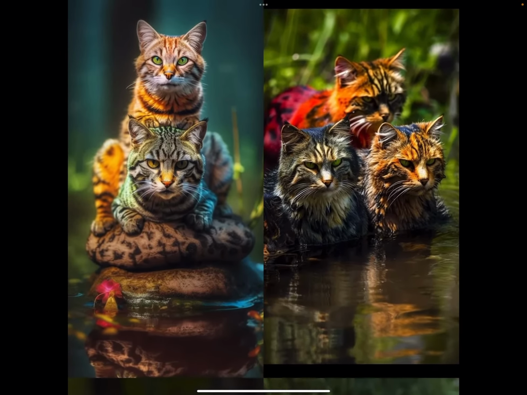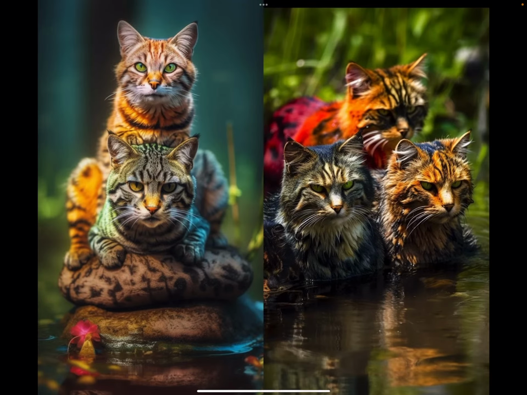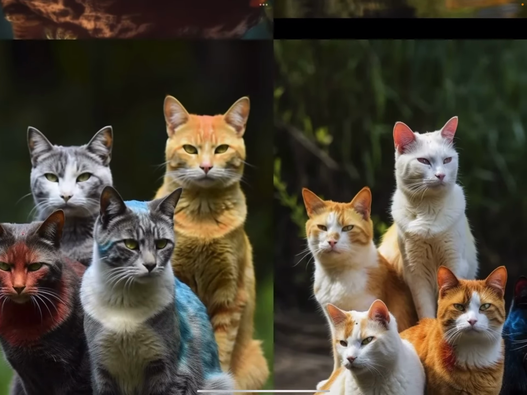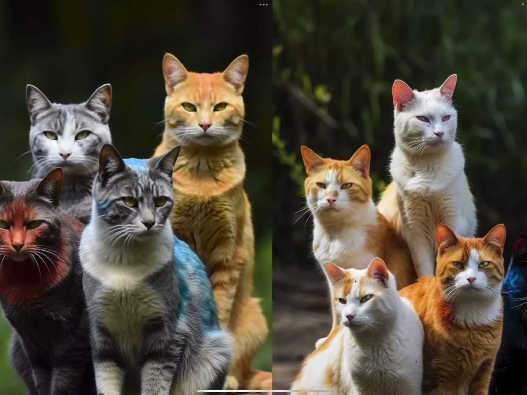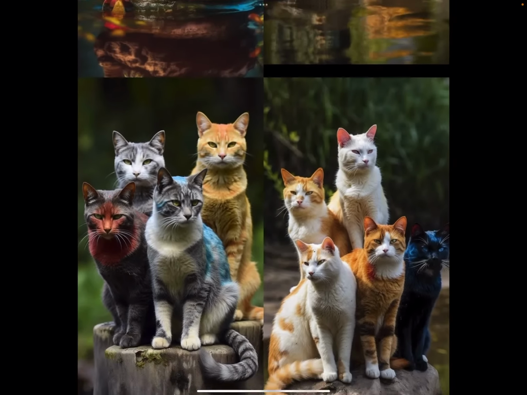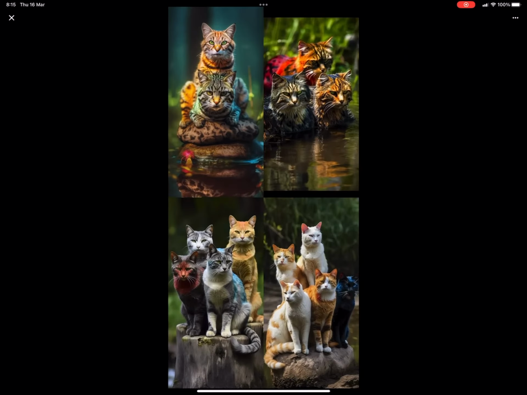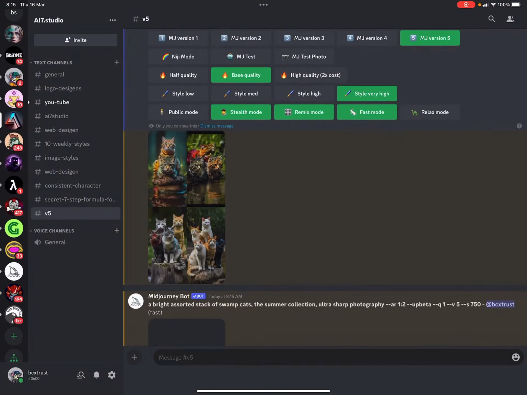It's clearly much better, as you see. I will show you the other images from version 4 again, but this is pretty good. It's a little strange image prompt. Look at all the faces, look at the arrangement of the cats, look at the swamp. It is pretty good. This is much better than version number 4.